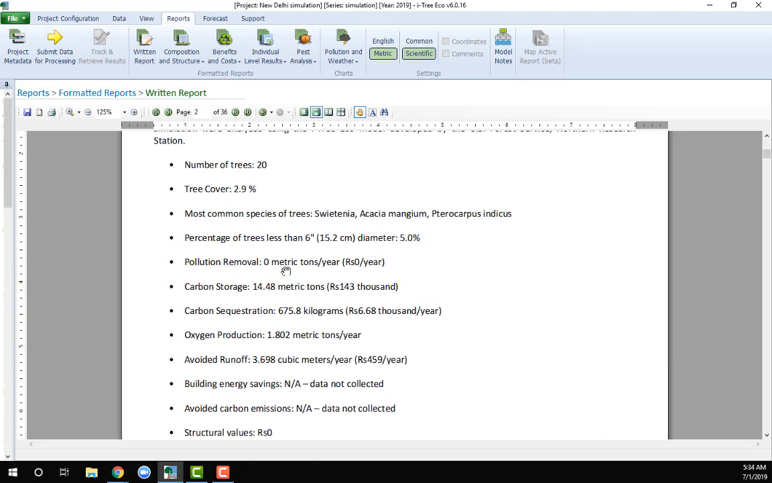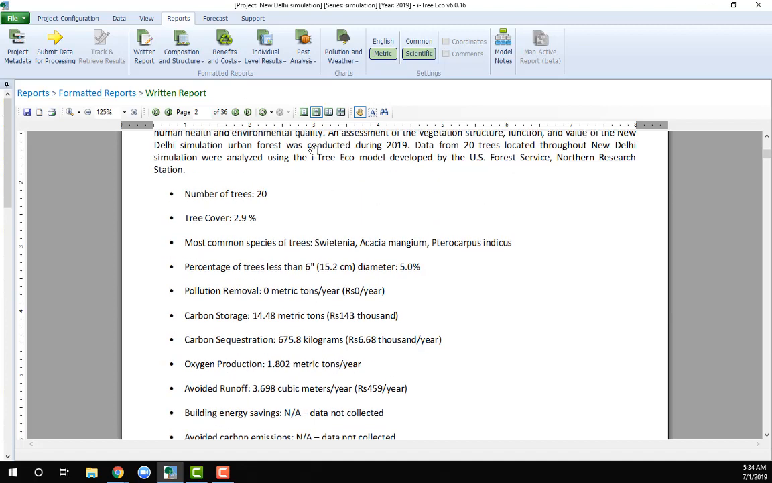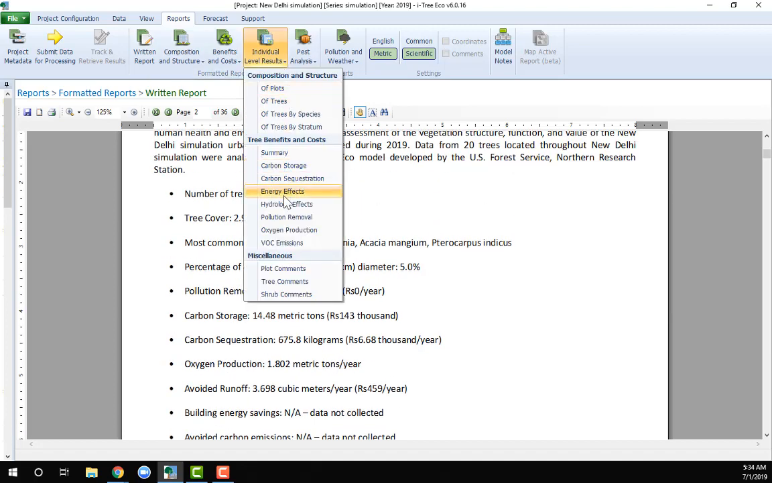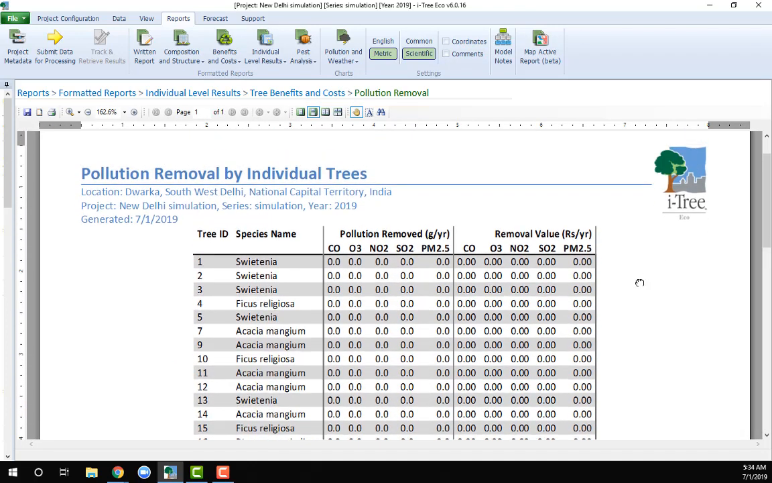Here, pollution removal, 0. We don't get any pollution removal. Carbon storage and carbon sequestration, yes, we will get that because that will be based on locations, Dwarka, and other characteristics related to the tree species. And then oxygen, and here is our avoided runoff, which is going to be underestimated. If we go to the individual tree reports, pollution removal is 0 again, so not of value to us because we don't have pollution information.